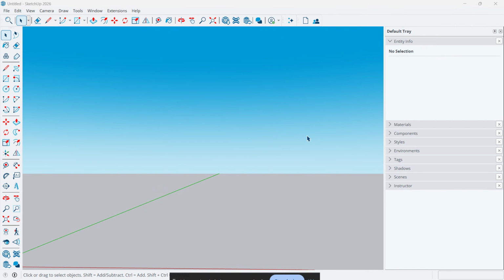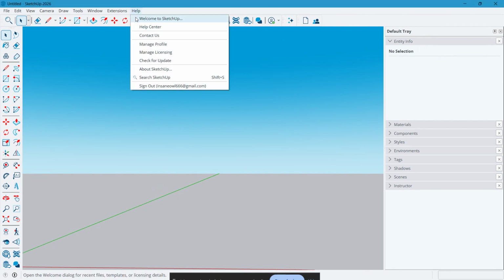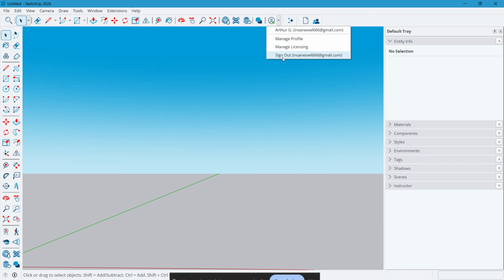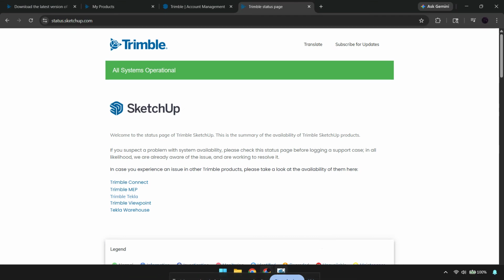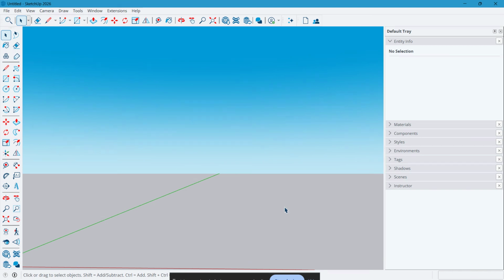Alright, let's start with the quickest and most common fix. Inside SketchUp, go to Help, then choose Sign Out. If you're signed in with your Trimble ID, signing out and signing back in can reset the license and refresh your account connection. Once you sign out, close SketchUp completely, reopen it, and sign back in with the same Trimble ID. In many cases, this alone clears the server or subscription error.